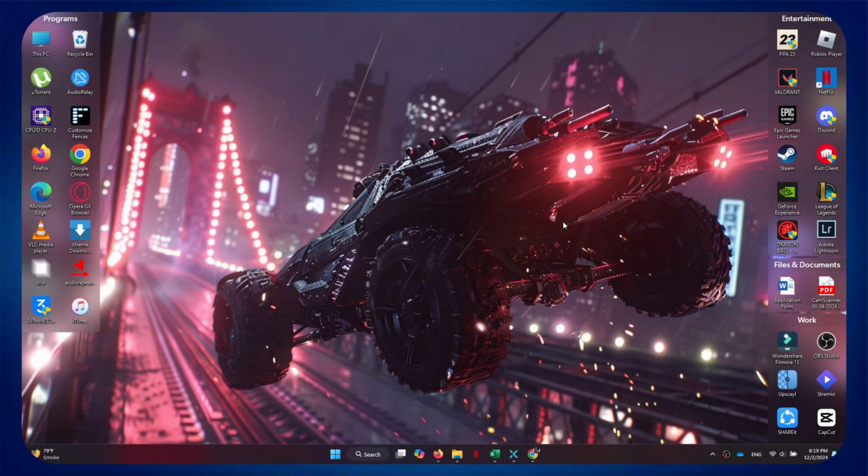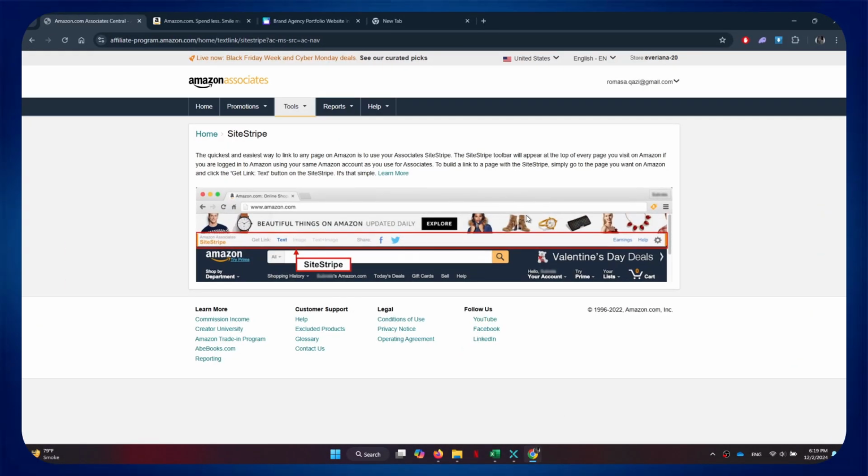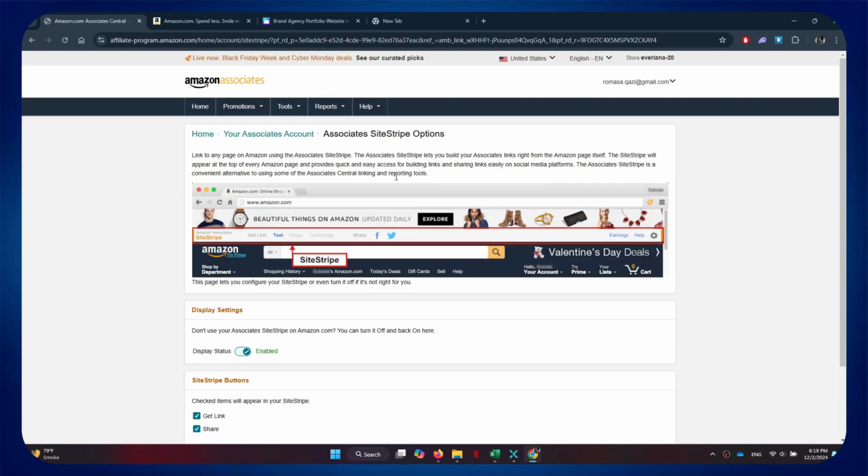Alright, let's begin. First of all, open any type of preferred browser on your PC and search for Amazon affiliates. After that, sign into your account and get to Stripe Pay from the Tools tab at the top. Once done, you will be redirected to this page. Here, you just need to click on the Learn More embed, and you will be redirected to this website, from where you can enable Stripe Pay.